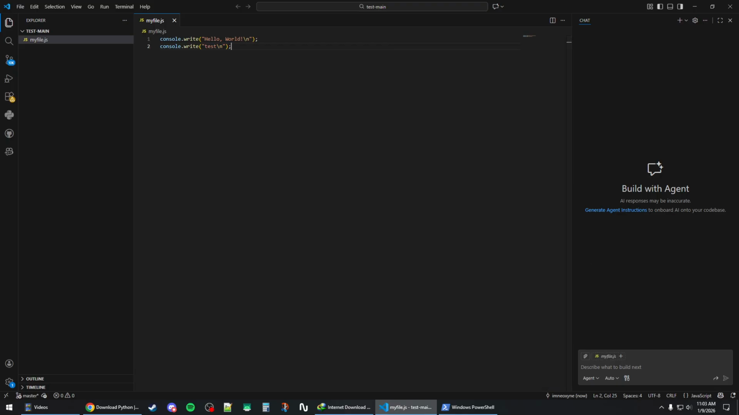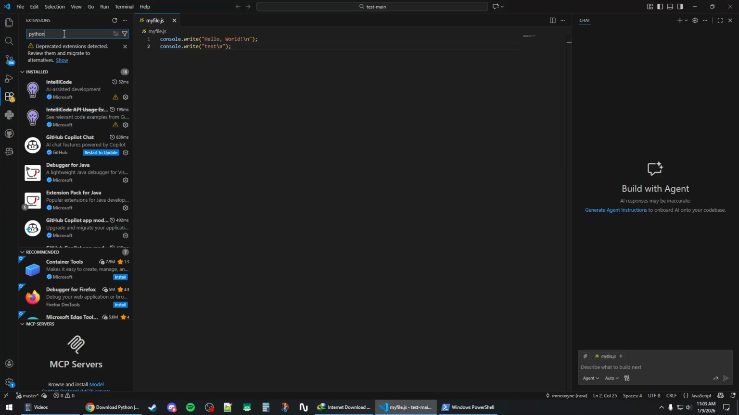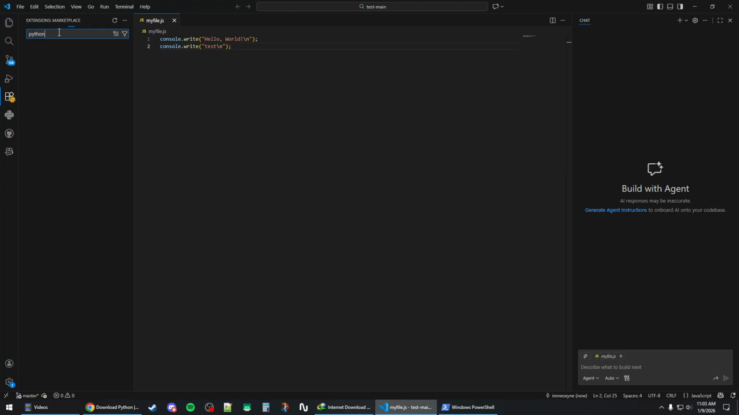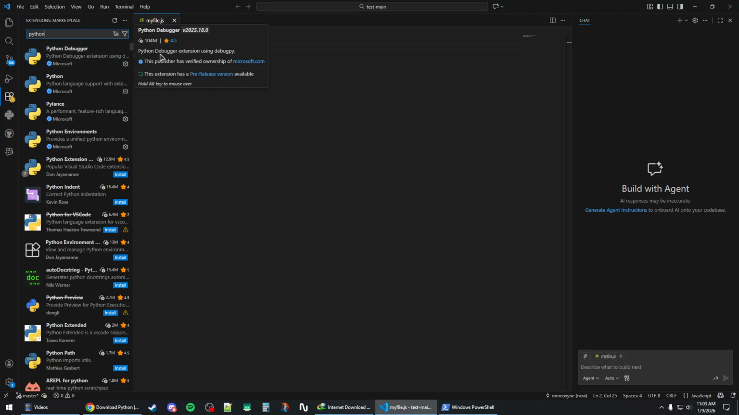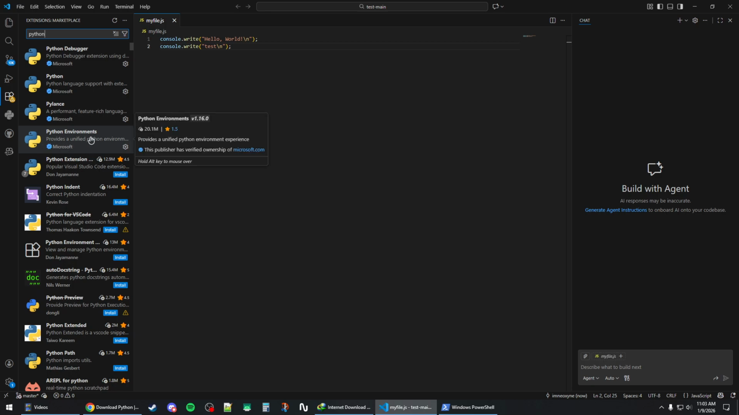And you can also install the extensions. If you go to the extensions tab here and search for Python, you can install Python specific extensions for your Visual Studio Code, such as Python and the Python debugger and the environment. And that's pretty much it for this video.